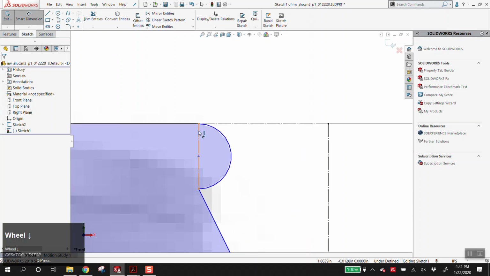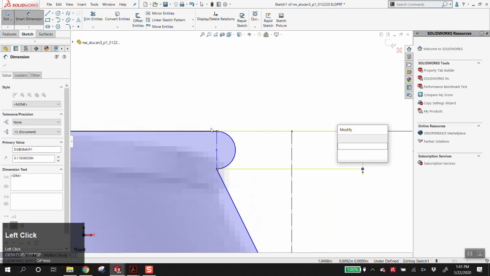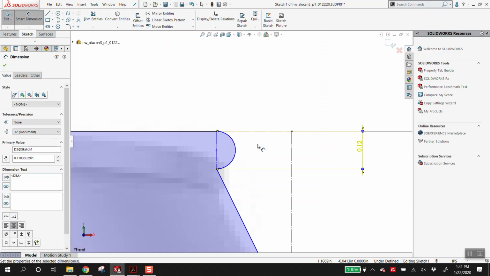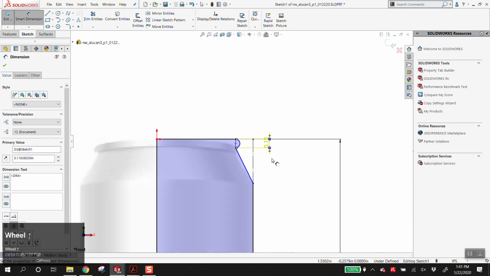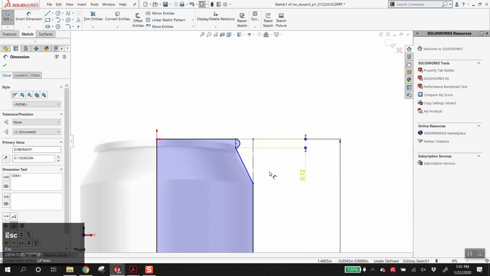And for example, I can dimension this line by simply clicking on it and dragging it out to the side. So now the height of this lip is fixed. Maybe I want to dimension how far this line is from the edge. Now here's a very common mistake and something that's easy to be confused.